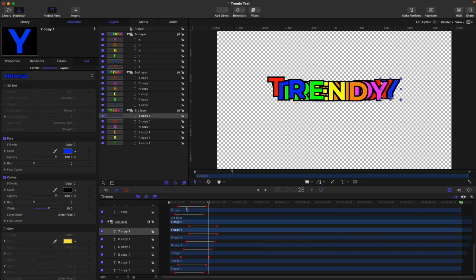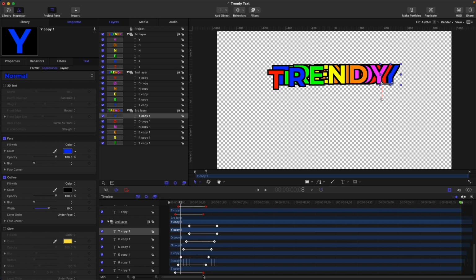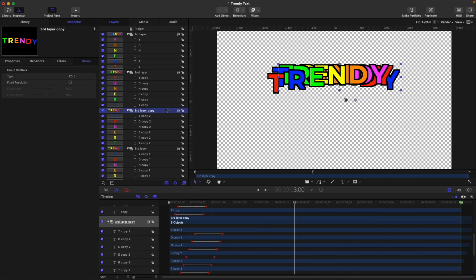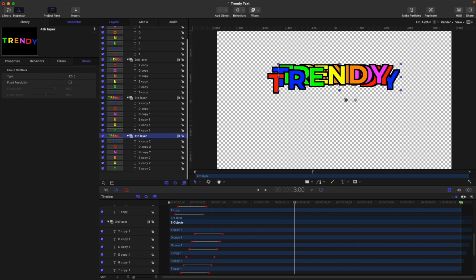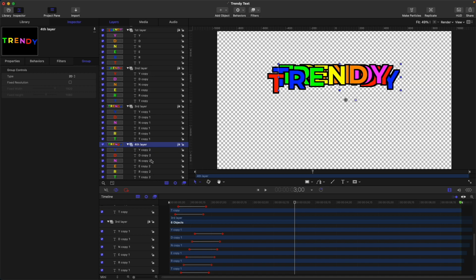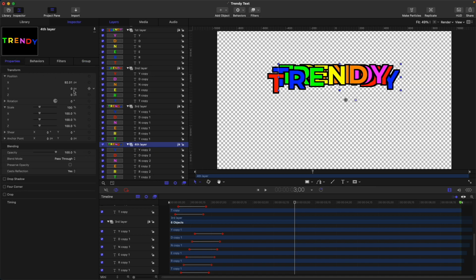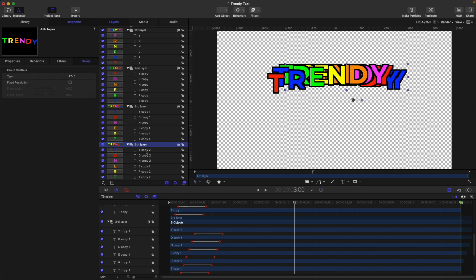Next step is duplicate again the third layer, put it behind the third layer, and let's rename this as the fourth layer. Same process again. Offset the X position. Change the color of each character and offset the keyframes.